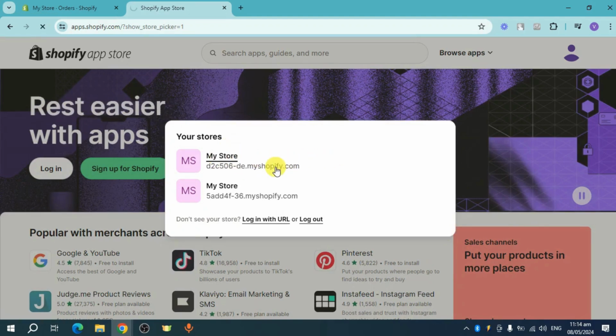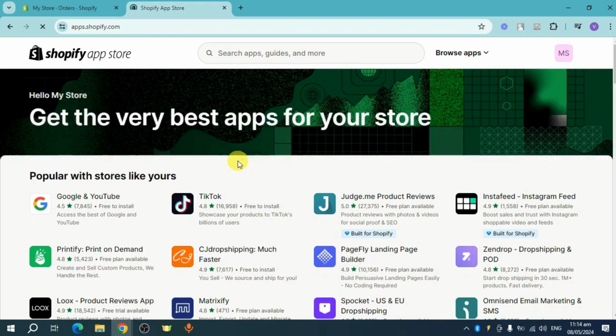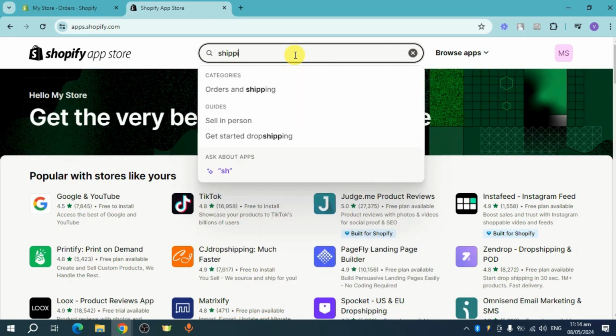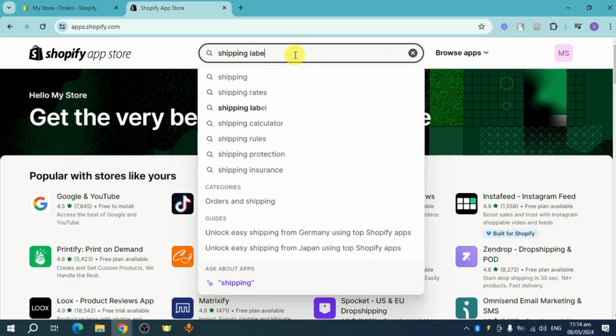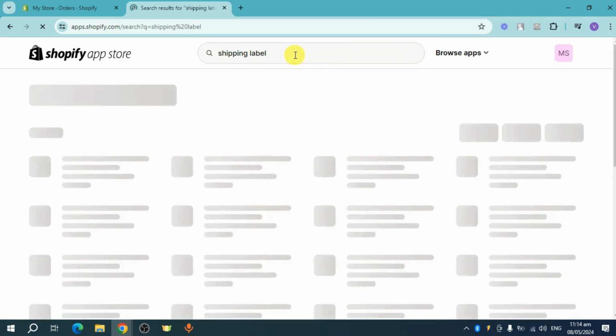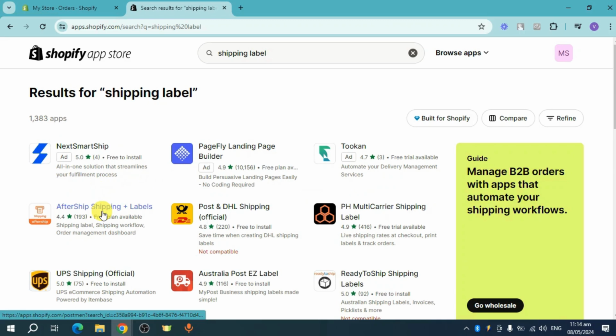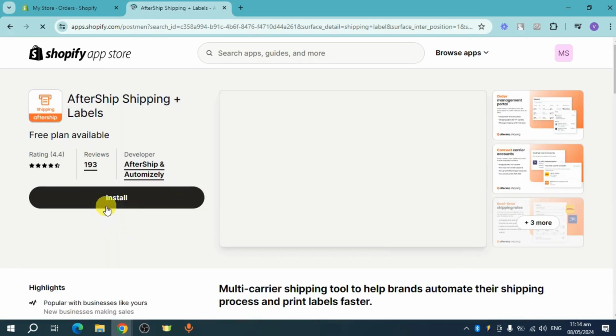Once you have logged in to the store that you want to integrate the app with, just click on the search label and search for shipping label. Once you have searched for that, you should be able to see some search results. I recommend you use this AfterShip Shipping Plus Labels. So click on that, and then click on the install option.